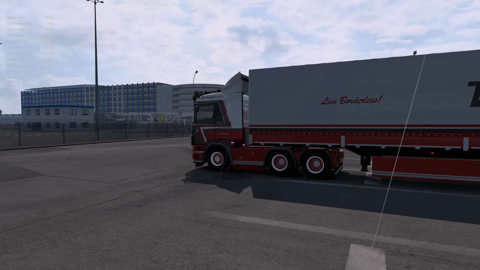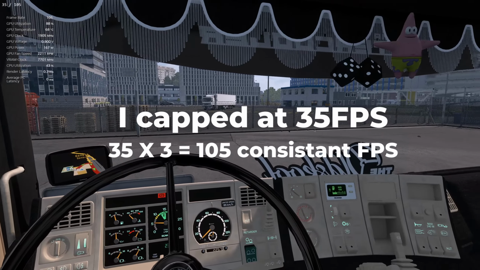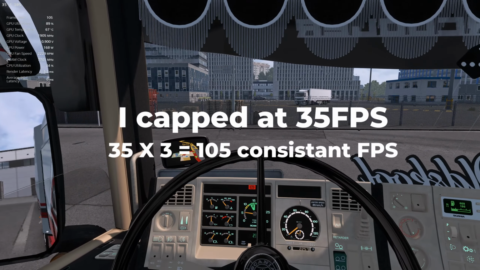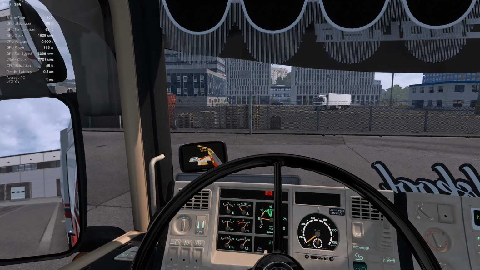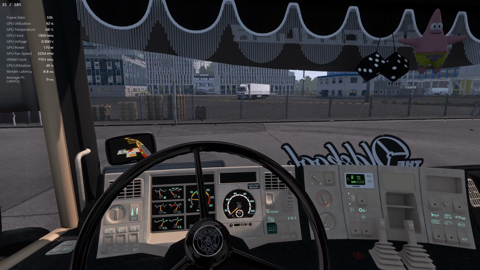As you can see, the difference is quite remarkable. The graphics are sharper, and the overall experience is much more immersive. The best part is that it can triple your FPS and stabilize your frame rate, making your gameplay smoother than ever.